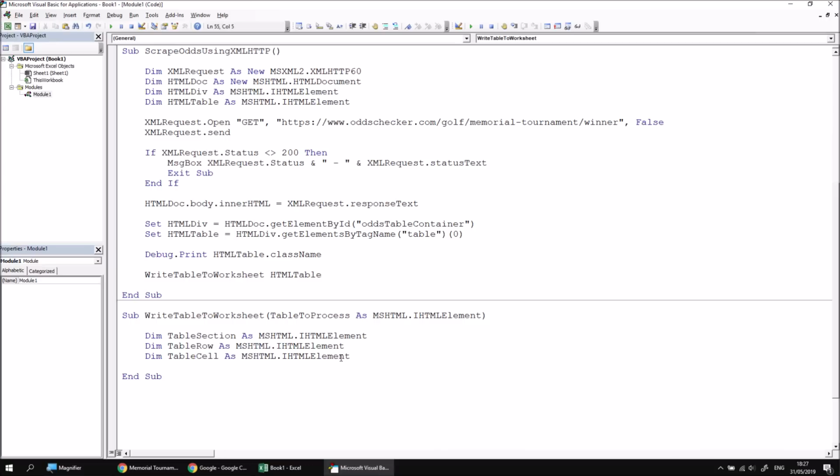I'd also like to keep track of the row number and column number we're on to make it easier to write the information into the worksheet. So let's say dim row num, I'll spell that properly eventually, dim row num as long, comma col num as long. Finally, just one extra variable for convenience. Let's say dim output sheet as worksheet. And again, I'll spell that correctly eventually. There we go.